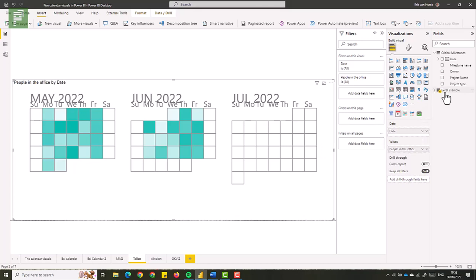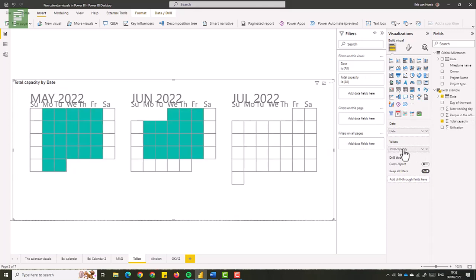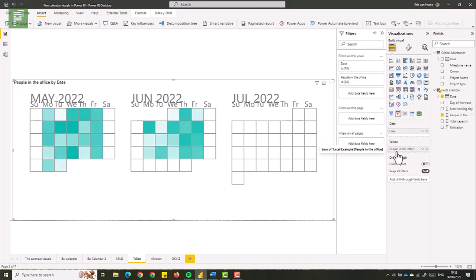Can I add additional values here? I could look at total capacity and it will replace the value. So you only have one measure that you can calculate in this visual, which is okay because it does what it needs to do when you're focusing on a single metric to measure. So we have the data in May, June, and July, and because we have that information, it populates the whole page with those 3 months.